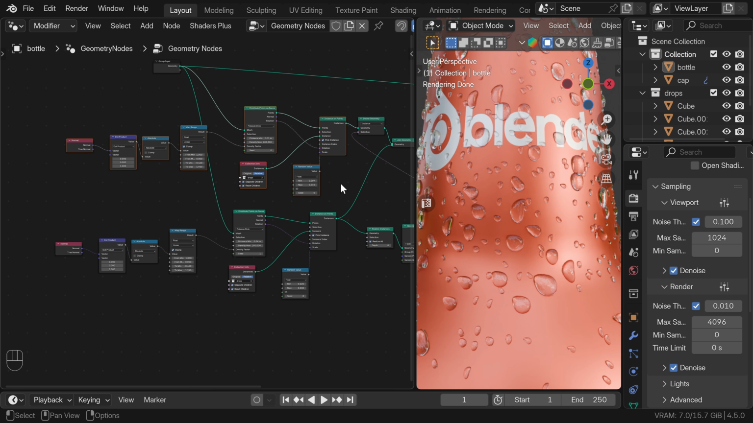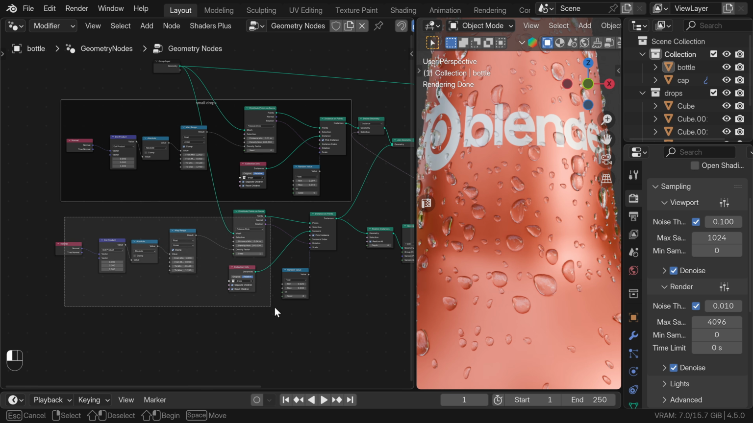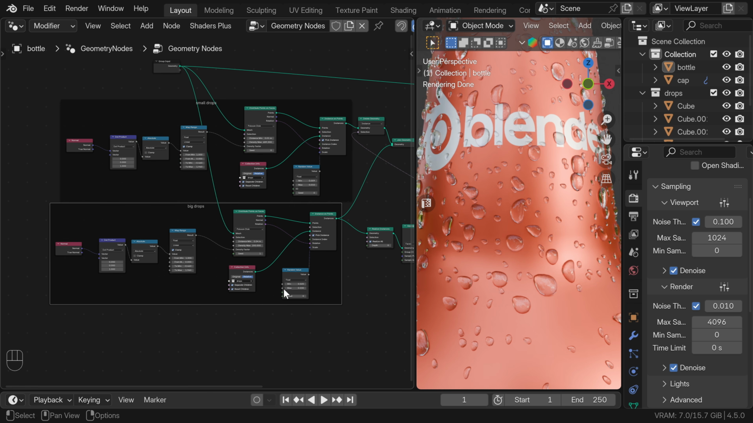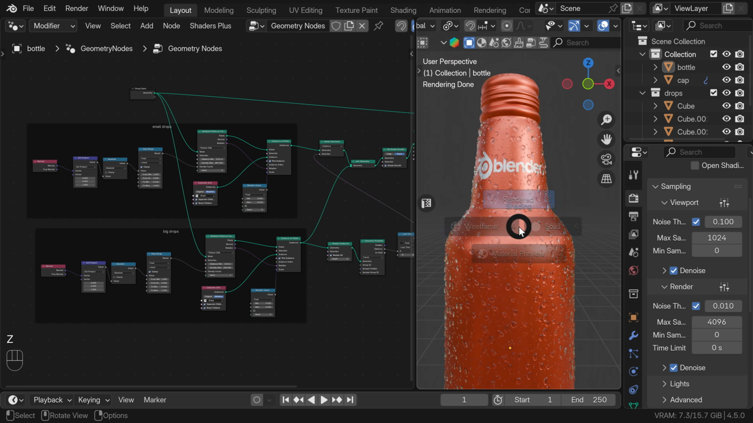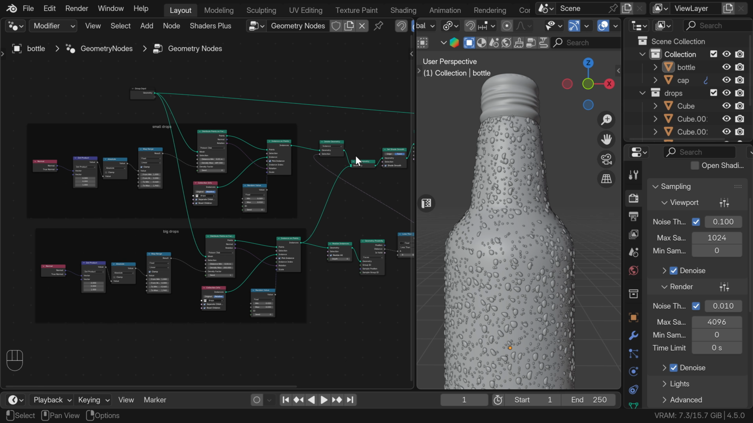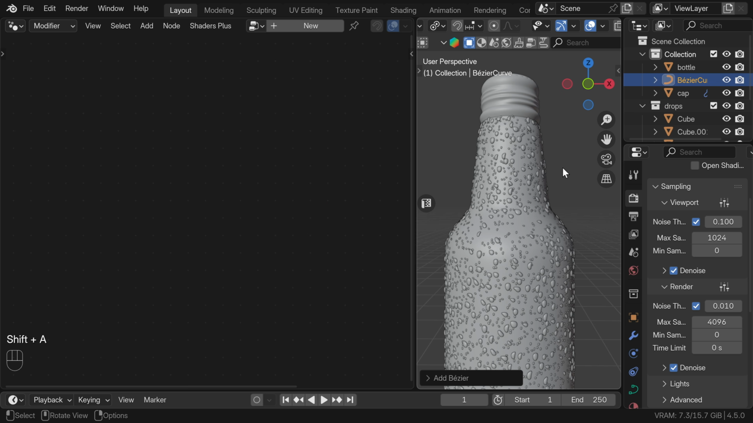But before we do that, let's organize this a little bit. We can frame these and rename them so it's easy to see what's what. Okay, for the animated drops, you could simulate this so they are influenced by force like gravity, but this way it's much harder to control and art direct them. So in my opinion, it's much better to make them with a separate curve object that you can draw as a path wherever you want.